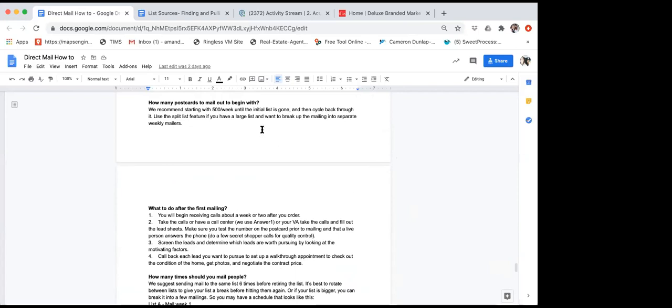So with the first question, how many postcards to mail? Starting out, we recommend, if you're just starting out with direct mail, to start with 500 a week until that initial list is gone. So if you get a list, let's say of 2,500 names, and I use that number because that's the minimum number that Exact Data will send, just start with 500 a week.